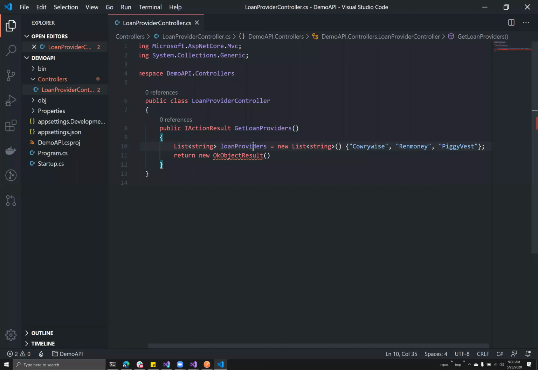For now, we're just putting these loan providers here, but in your head, think of it as coming from a database, right? So we're not putting this in here, we're calling it from a database. We're going to switch to a database later. So instead of returning a view, we just say return new OkObjectResult, and we put the data we want to return here. So we want to return the loan providers, right? Awesome.